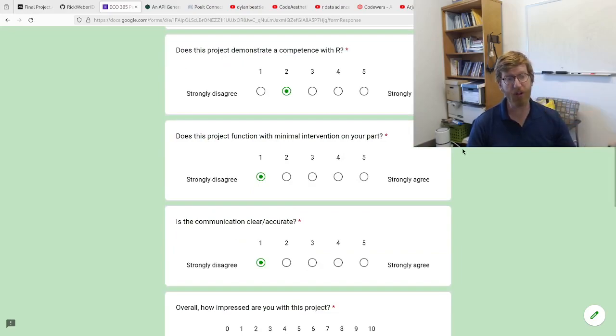So the questions we're looking at, these are all kind of subjective. Do you see competence with R? Okay, if they're just giving you very, very little, then strongly disagree. If there's a ton of stuff and it all works and it works fast, awesome. If you're looking at someone's code and you're learning stuff from it, that's great. If you're thinking, oh, I wish I had put something like that into my code, that's an indication that they're showing some competence with R.